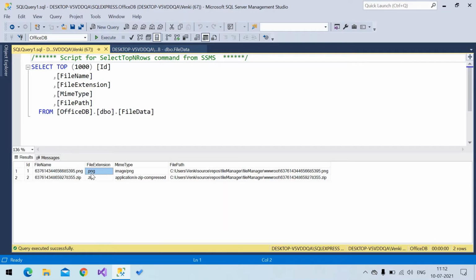And here file extension is what type of file it is: PNG or GIF, Word file, or Excel file kind of. So MIME type is a type of the file. So image type, then application, that compressed GIF compressed file type. So this is a file path, where we have stored. This is the simple database table we have created to store the file information. We are not storing the file inside the database. We are storing the file inside the folder, file directory.